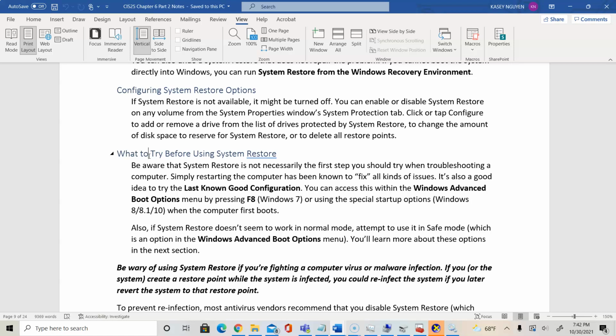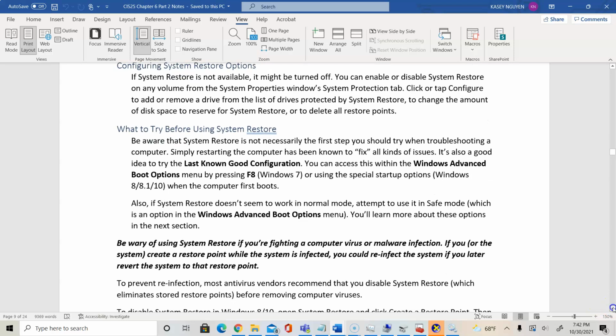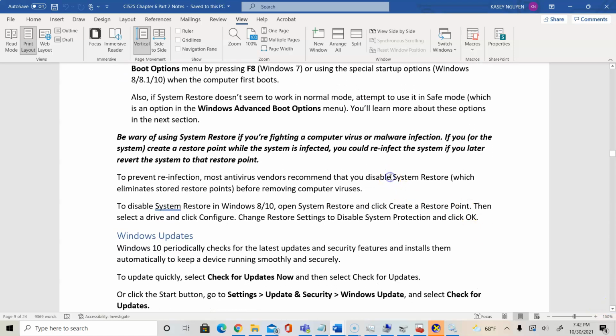So when you press F8, it gives you Windows Advanced Boot option menu. And so when you're using System Restore to fight virus and malware, or create a restore point while the system is infected, it continues to be infected because you didn't correct the problem. So if you want to prevent reinfection, you would then disable the restore point, and then fix the problem first, because it will likely infect also your restore point.